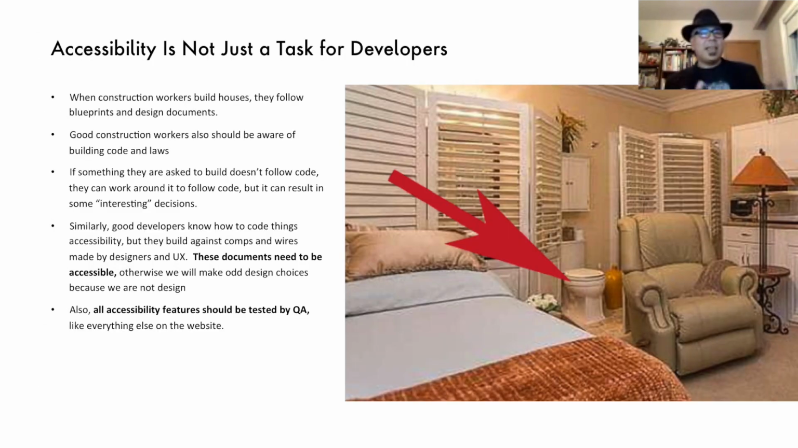So you might think, okay, accessibility is a developer task. It is not, because developers can make things accessible by coding it, but we have to be told how to make things accessible. We have to work with designers to make sure we understand how the keyboard functionality is supposed to work. If we don't work with designers to do this, we get a situation like this.